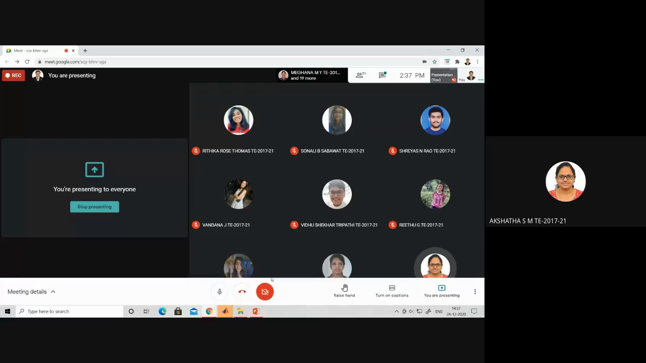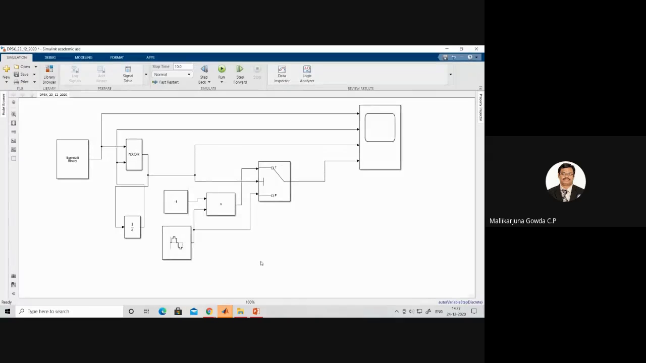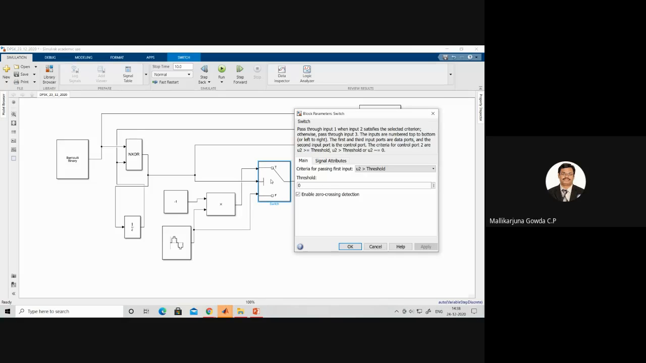Sir, can you show the circuit window, sir? Circuit window, yeah. This is the circuit window. Very simple. Only XNOR and delay element, then one switch, then one constant and sinusoidal signal. Whenever, I think I set the threshold here as 0 only, in the switch.